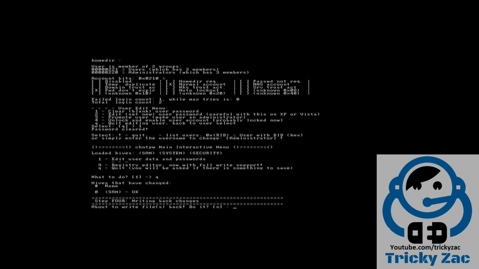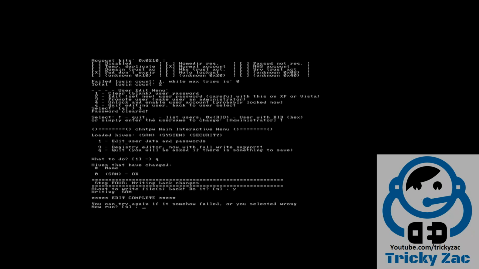Now step 4, write back changes. About to write files back, do it? It will show N for no and Y for yes. I'll press Y over here and hit the enter key. Now it's done. Okay, now you have cleared the password. Over here it says you can try again if it somehow failed or you selected the wrong option, a new run. If you want a new run, press Y, and all the steps we took previously will appear again. If you don't want to do anything and want to continue, press N. So I'll go with N.